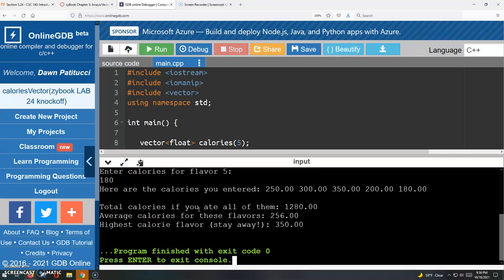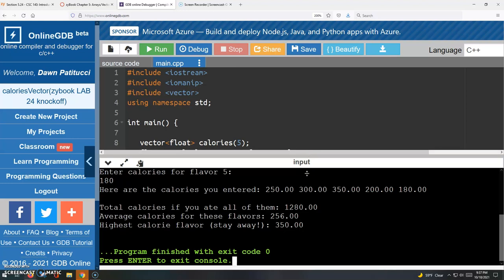So then we have, here are the calories you entered. I'm just kind of running that back to the user, showing them the list of calories, and then getting a grand total. So let's say they wanted to eat all 5 flavors. They would be eating over 1,200 calories worth of ice cream. And then we have the average, which I've computed, and then also the highest calorie flavor, which was 350. So I'll show you how I did all of that.